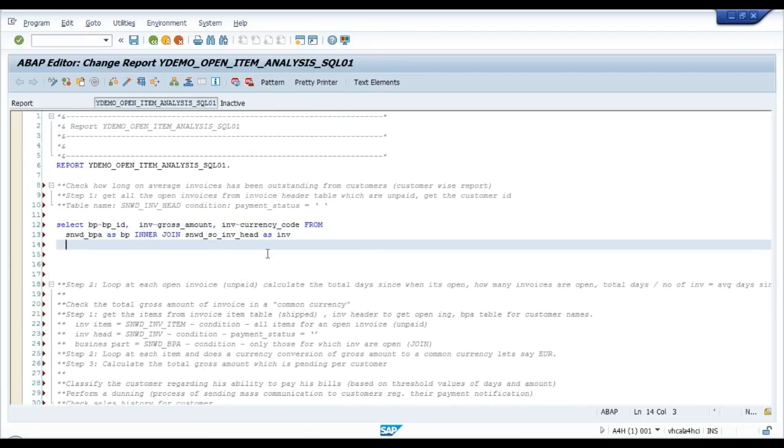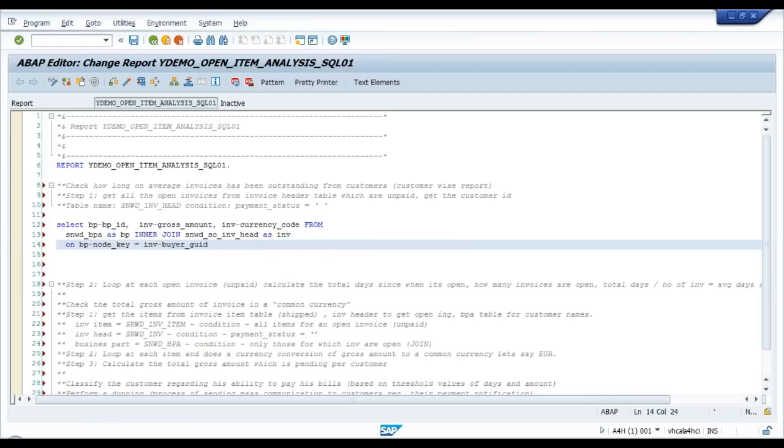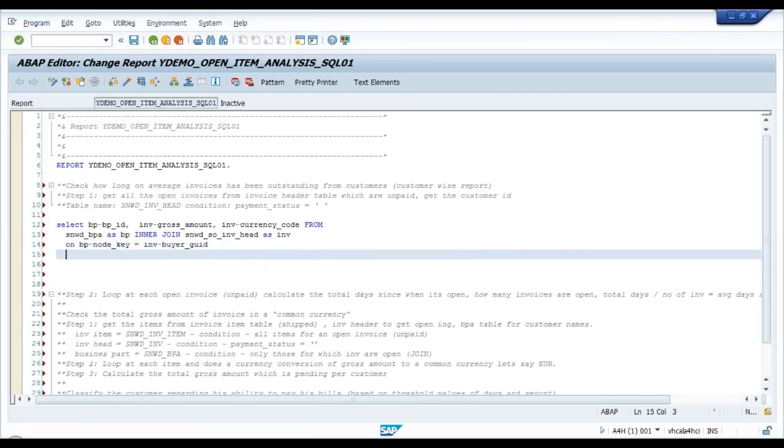So this is the join condition: on business partner node key is invoice table partner GUID, I think. Buyer GUID is there. You can see this is the join condition. Just like between the sales order and business partner we joined, similarly, now we are doing it with the invoice header table, the items which are shipped, and we ask the customer to make the payment. Okay, so we did this join condition.